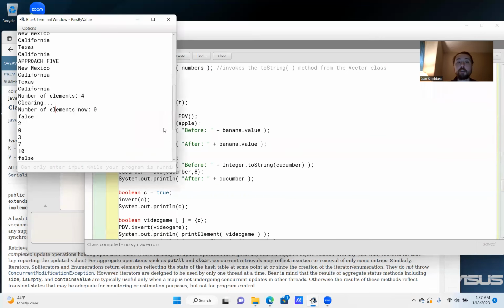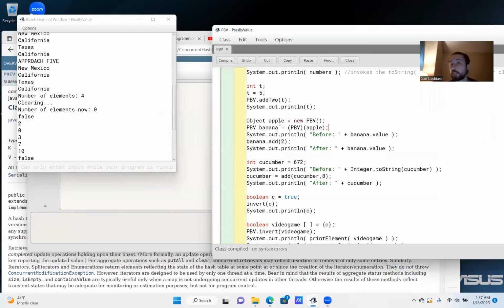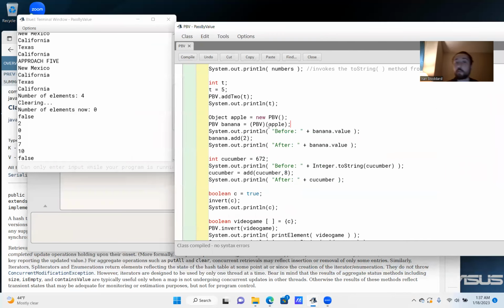But what we can do is come back down to where we had this line of code that says object apple equals new PBV. This is an example of polymorphism, where we declare an object as an object, the root of the class hierarchy, but we instantiate it as a PBV, which is the name of the class that we're in now. I just made that acronym for pass by value because that's the subject of this lesson. Then we say PBV banana equals PBV apple. So banana is going to be both declared and instantiated as a PBV, whereas apple was only instantiated as a PBV while still being declared as a general object. And we say System.out.println of before and then banana.value.